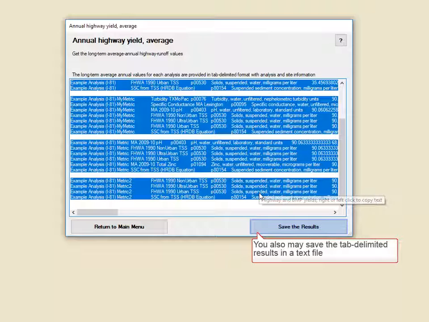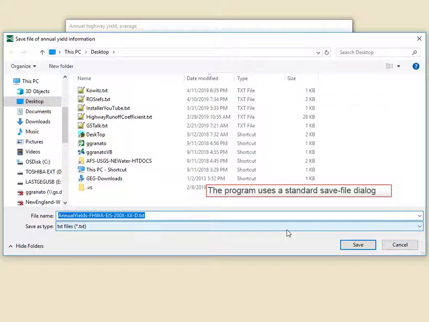You also may save the tab-delimited results in a text file. The program uses a standard Save File dialog form.